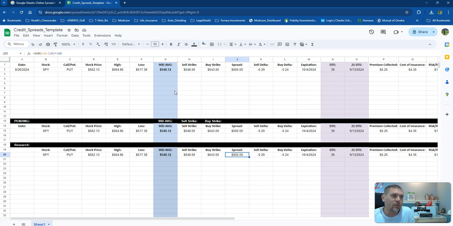But I hope this shows you how you can quickly and easily set up this spreadsheet, which will make it so much easier for keeping track of your stock plays.